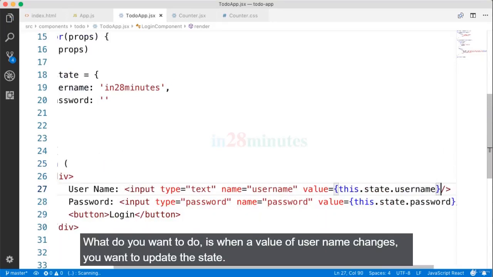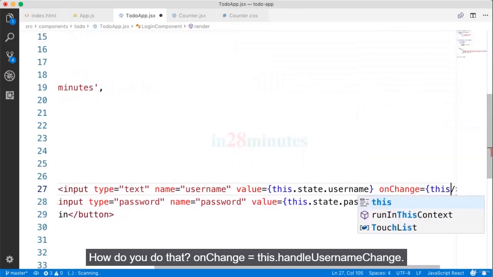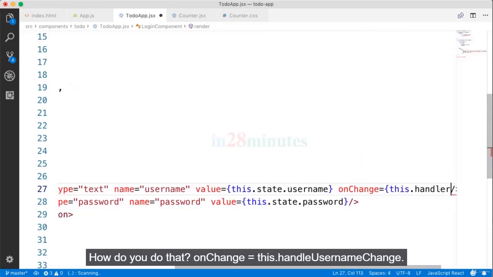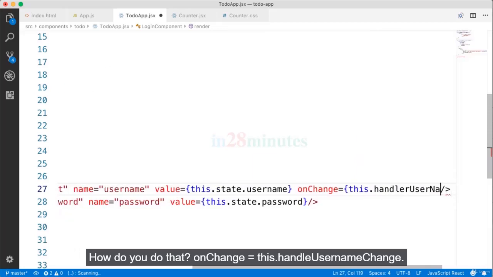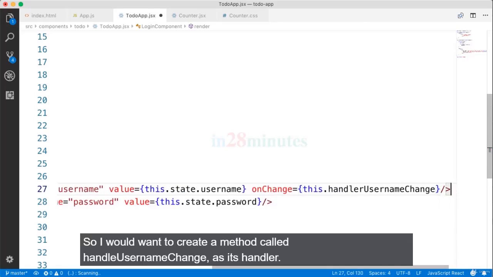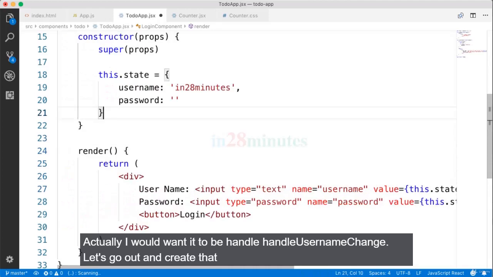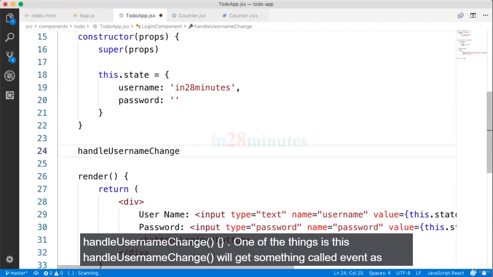What we want to do is, when a value of username changes, we want to update this state. How do we do that? onChange is equal to this.handleUsernameChange. So I would want to create a method called handleUsernameChange. I said it's handler. Actually, I would want it to be handleUsernameChange. Let's go ahead and create that handleUsernameChange.